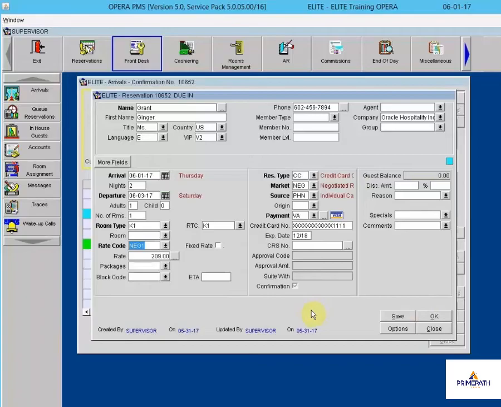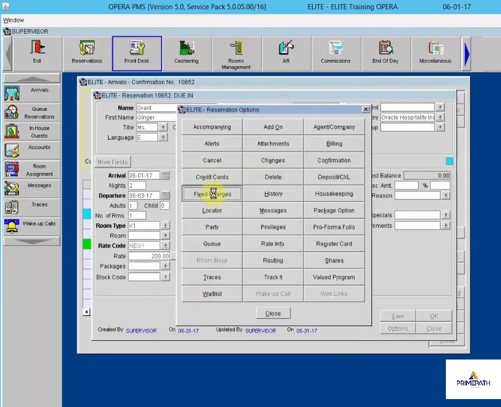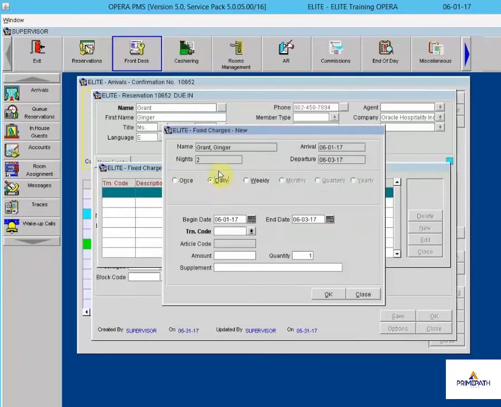Okay, let's say that Ginger would like a rollaway in her room. Okay, so that she has an extra person staying there, so they're going to get a rollaway. And they're going to charge that guest for the rollaway per night. So we want to set up a fixed charge so that Opera will post the rollaway charge for both nights. So we're going to go to options. We're going to go to fixed charges. We want it to charge daily. We have to tell Opera what are we going to post it to.